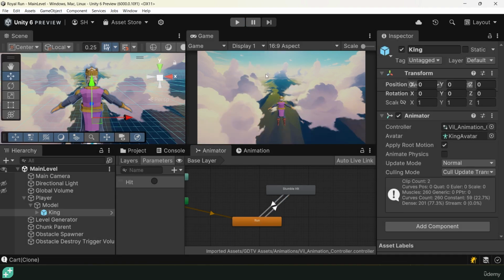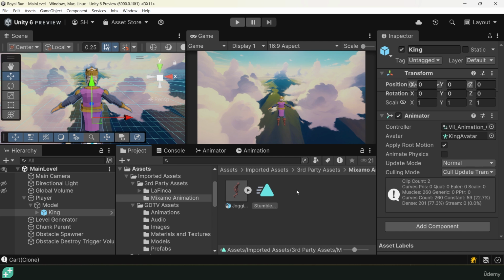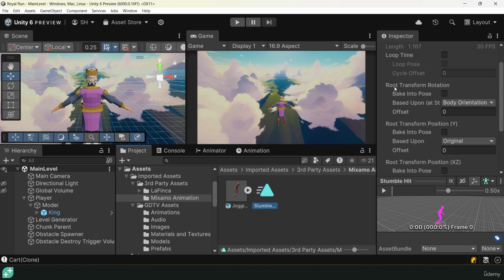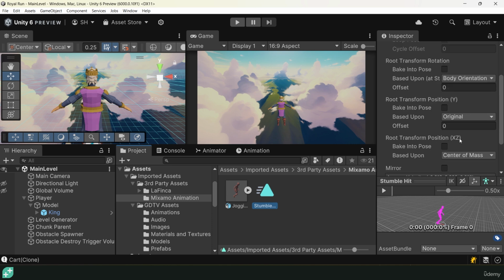Well, let's go ahead and stop the play mode, head back to our project files, and click this stumble hit animation, and we can change some of our settings here in the inspector. We don't want either our root transform rotation, or our position on the Y or the X and the Z axis to change at all. So we actually want to toggle on bake into pose on all of these to disable any sort of root motion or rotation in the Mixamo animation that we actually downloaded.